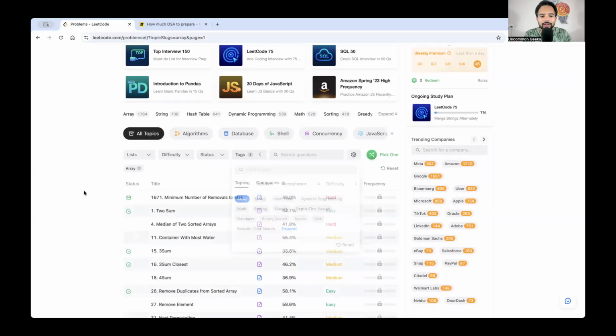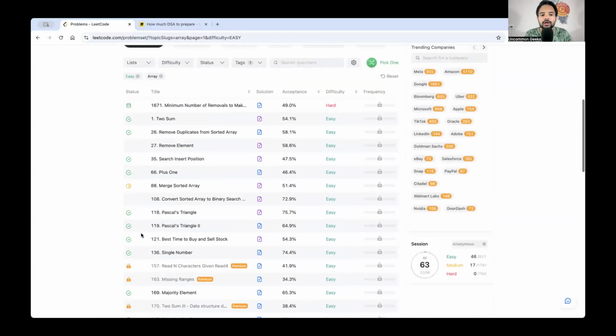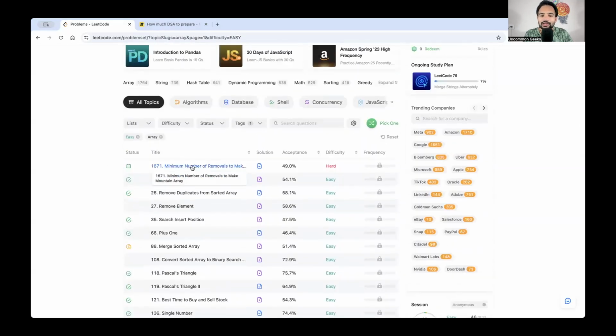Once you pick the array, then click on difficulty and click on easy difficulty. You see a list of problems that I have solved, a lot of problems which I have solved. So click here and you pick any problem, like minimum number of removals or remove duplicates. Just pick the problem. Solve some 10 problems of array.